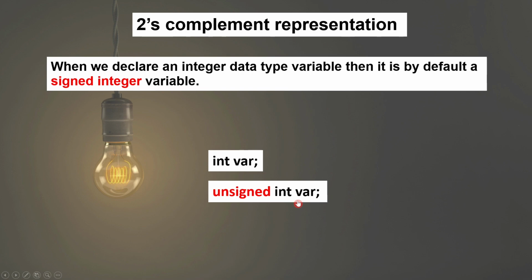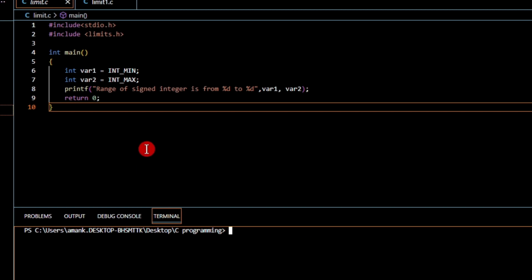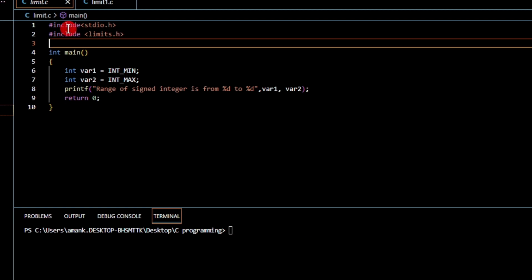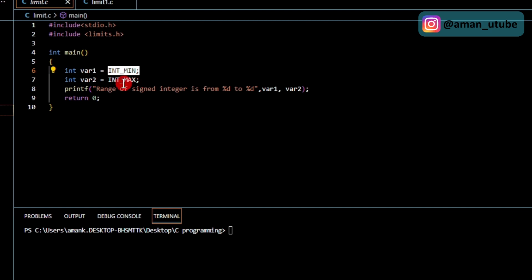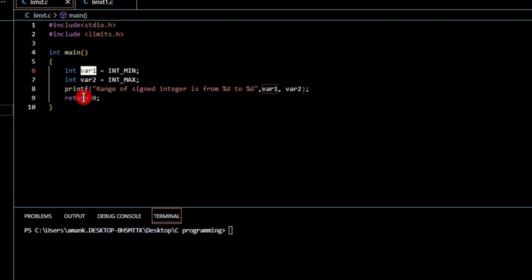Now let's take a look at some examples. First of all, I have included a new header file, limits.h. This header file contains some symbolic constants that are used to determine the minimum as well as the maximum value of any data type according to the system. In this example, I have a symbolic constant INT_MIN and I am assigning it to var1. The symbolic constant gives us the minimum value of integer according to the system, and similarly INT_MAX is assigned to var2, and this will give the maximum value of integer.